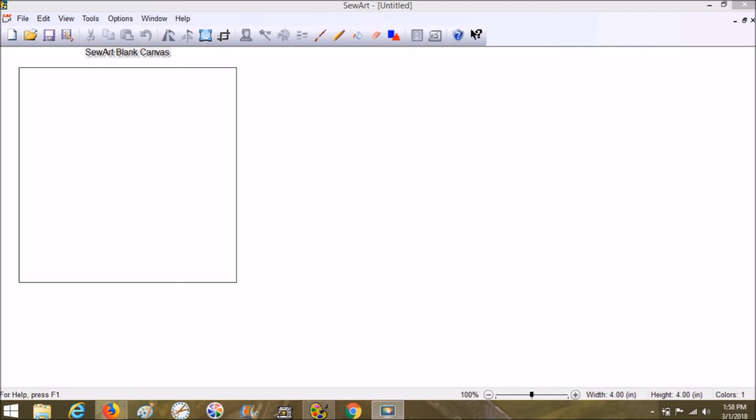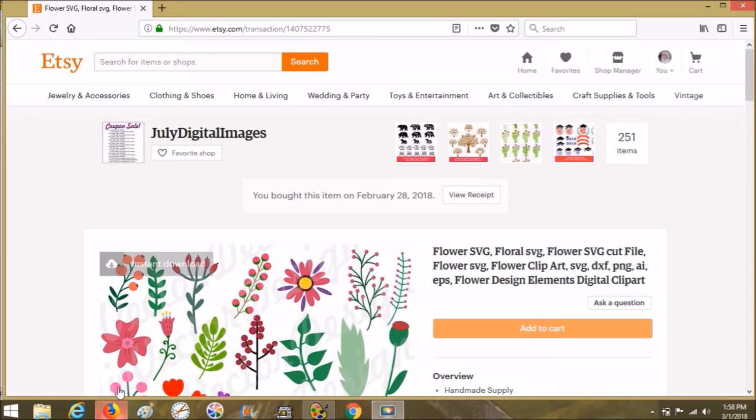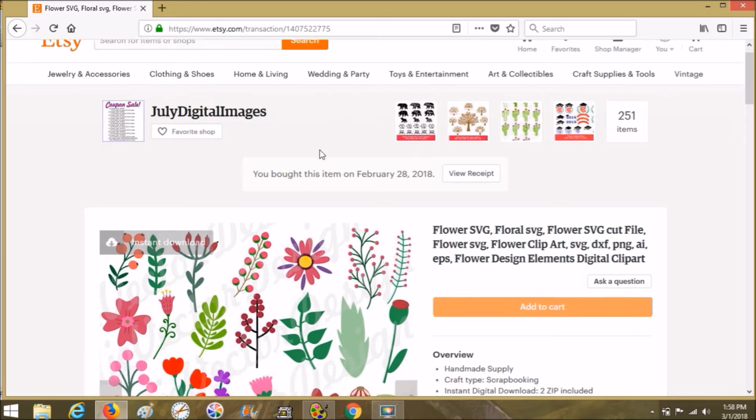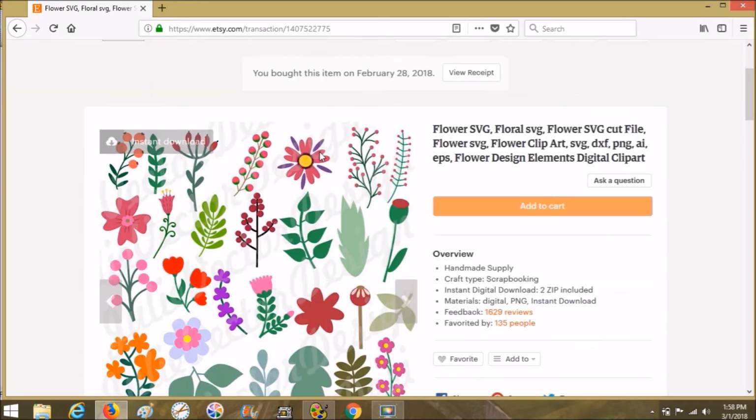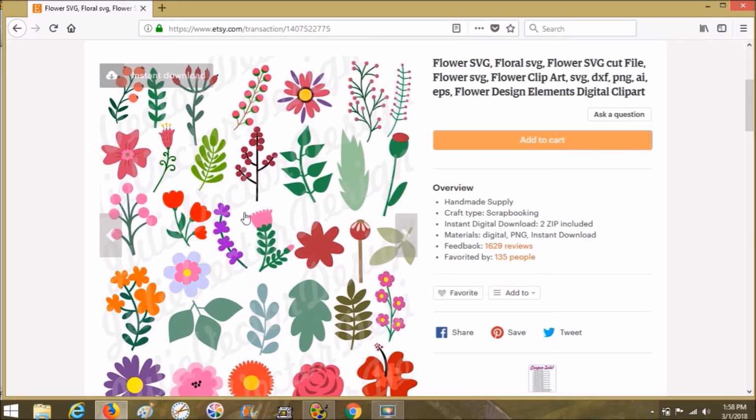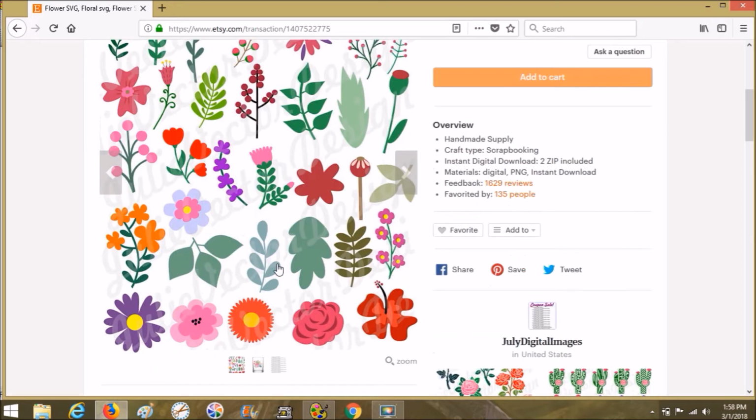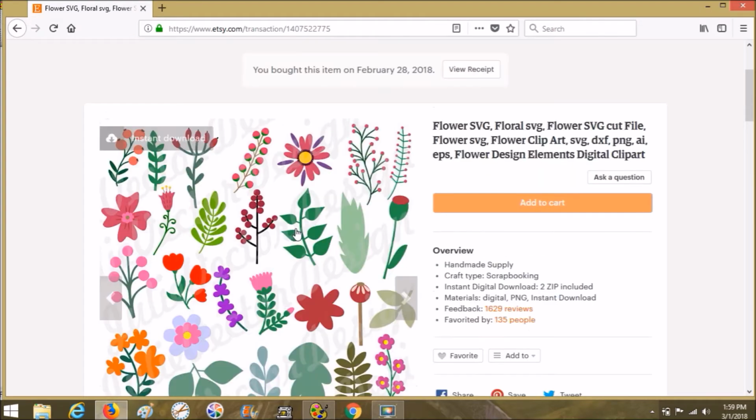All right, so I bought these images off of Etsy, etsy.com, and from July Digital Images. It comes with all of these individually, and it comes as, I believe, a PNG or a JPG. I'll show you in a second, and also as an SVG. An SVG is a scalable vector graphic, and I don't know what all that stuff means, but I do know that it means it keeps its colors.